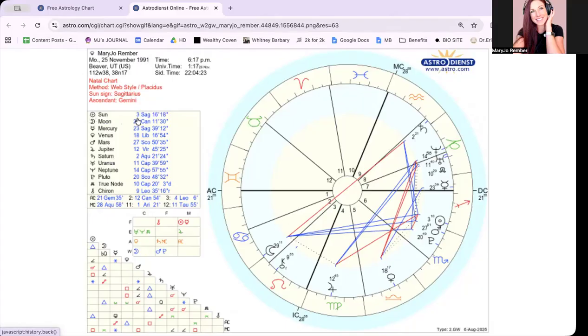We're looking at your sun sign, which is where the sun was when you were born, your moon sign, which is where the moon was when you were born, and then your ascending line, which is where the horizon was when you were born. Okay.